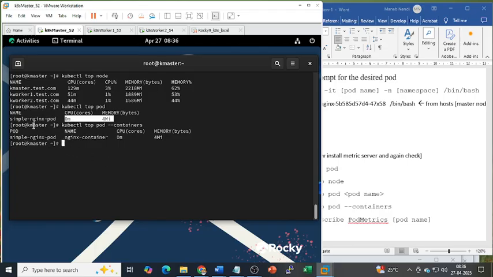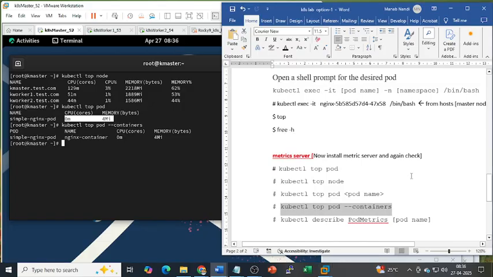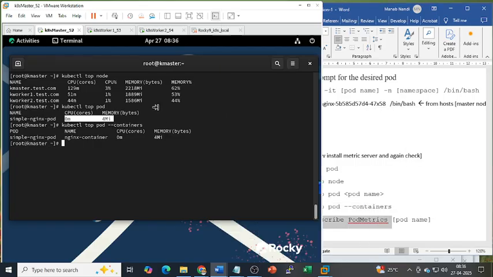So it is showing your simple Nginx pod, that is the pod name, it is using this much resource. Here your pod name is simple Nginx pod and the container name is Nginx, that is inside of this, that is using this resource. Even you can utilize this command also. And you have to mention the pod name.